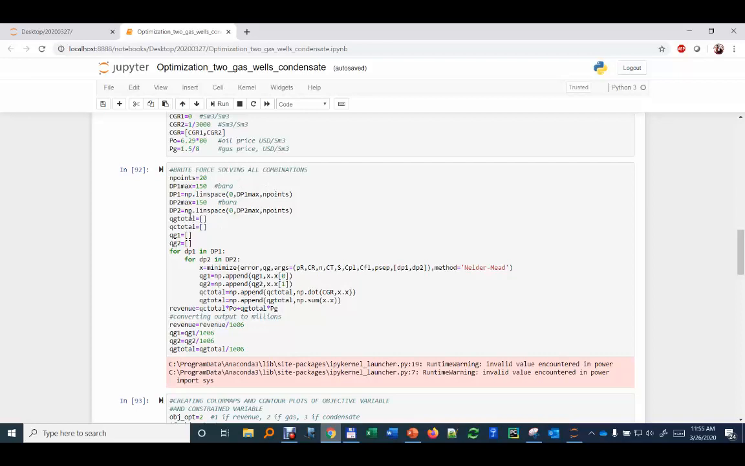Okay, then I make these variables just to store results: the gas rate, condensate, and the rate of well 1 and well 2. And then simply go through each combination. For delta P in that vector, and for delta P in the vector of well 2, you just have to minimize. Okay, so this is the solution.